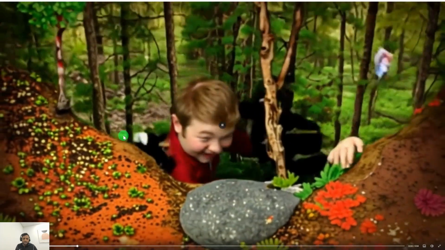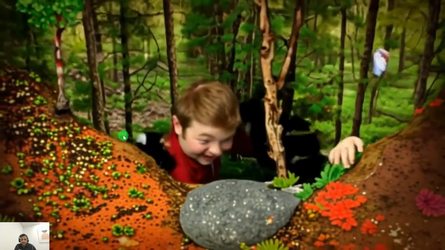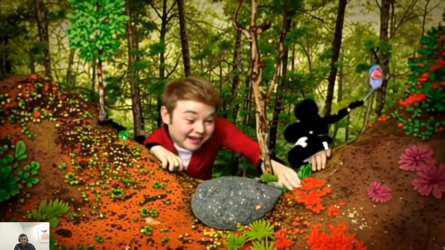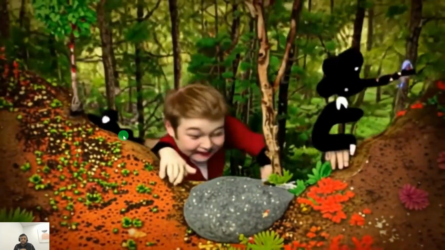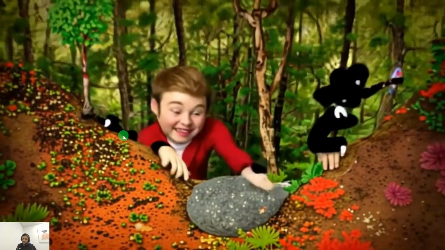So imagine a man, or look at this boy searching for gold in the forest. He keeps digging and searching, but he doesn't know how long it will take to find it. This is an example of indefinite iteration because the process continues until he discovers the gold.